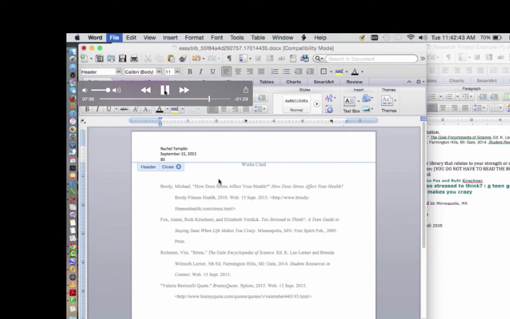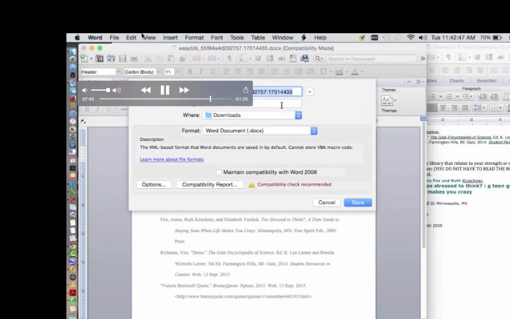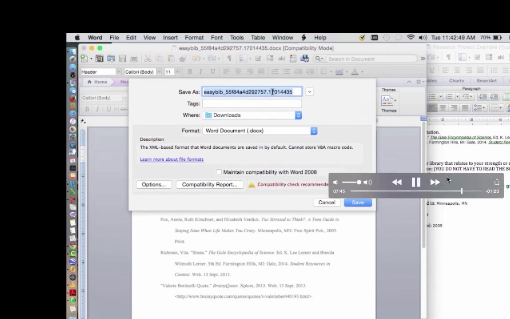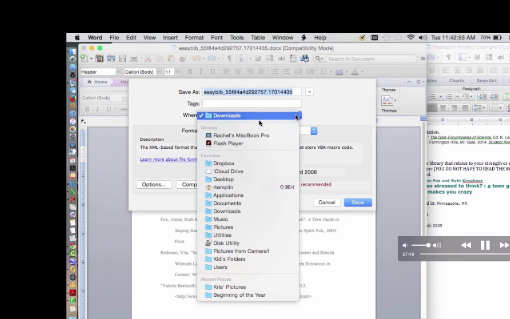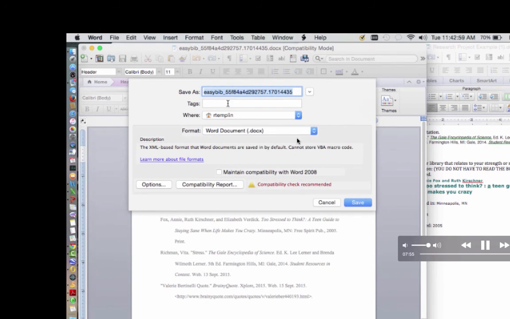Alright, then of course the next thing you want to do is you want to save it. Make sure you save it in your H drive. So you can see right here it's going to be saved into my downloads folder. I don't want it in my downloads folder, so I'm going to come down here where it says R template, and you can see that says my H drive. I'm going to click on that.